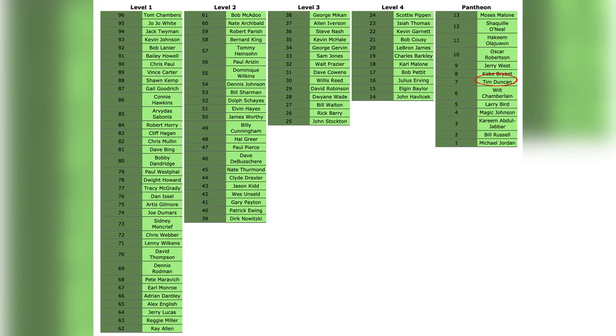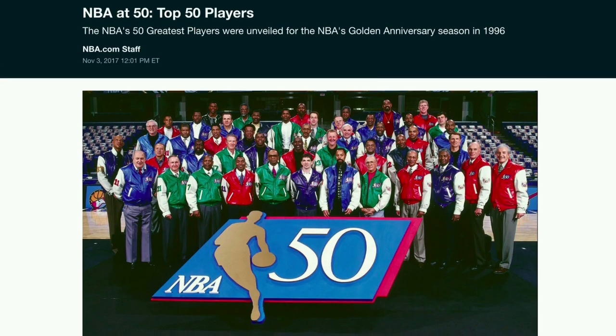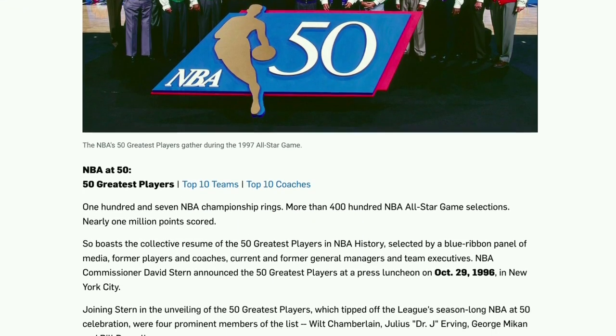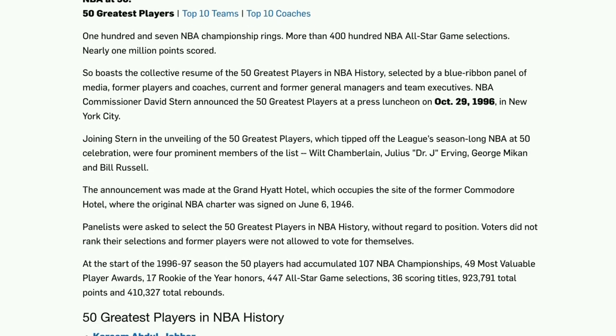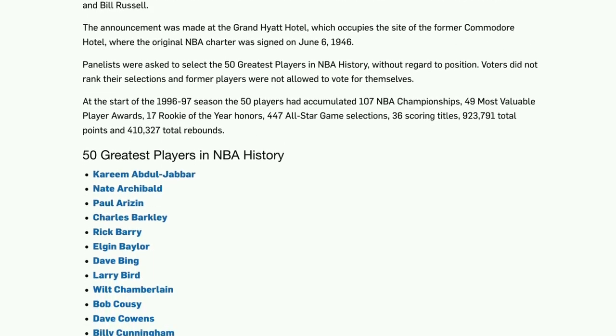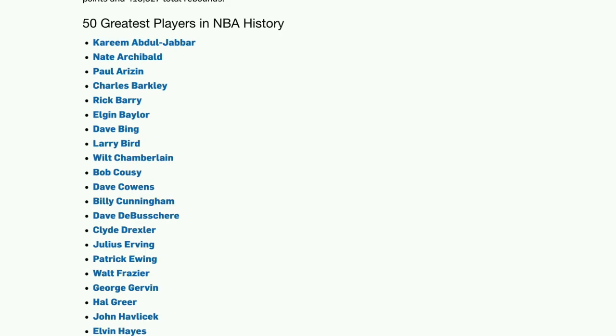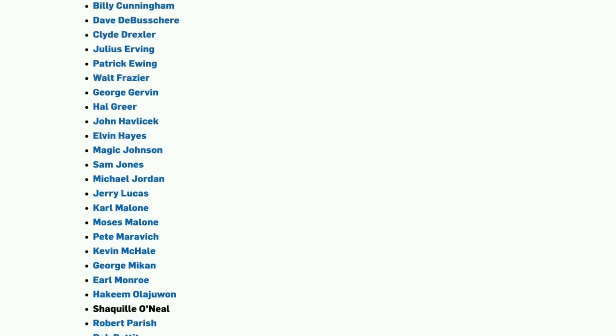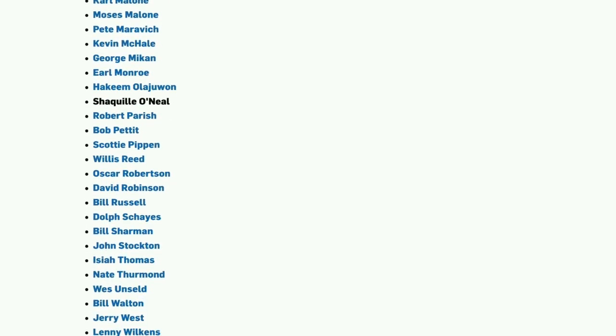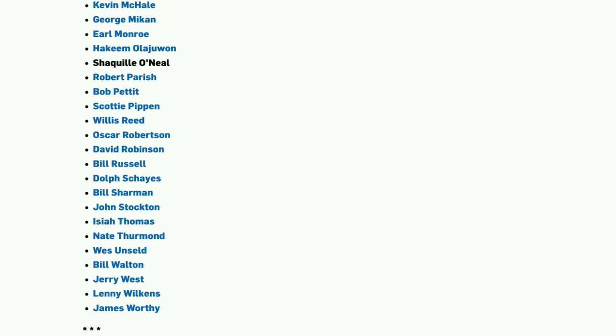Tim Duncan won another title, LeBron won 3 titles, 3 Finals MVPs, and 2 more regular season MVPs. Dwyane Wade won 2 more titles, and Dirk won another title as well. You could almost say that this is an updated version of the NBA at 50, the 50 greatest players of all time back in 1996. At the time, this was the most reputable list to date. But that was 14 years before Bill published his list. And in those 14 years, a lot changed.